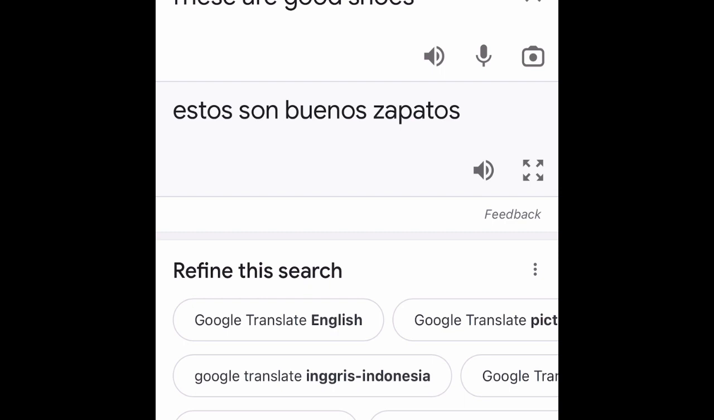But in Cuba, they say it like this: "Estos son buenos zapatos." Because there's an S in the middle, and there's an S at the end of estos, so we cut those out. There's an S at the end of buenos, so we cut that out, and there's an S at the end of zapatos, so we cut that out. So the only S that should be pronounced here is the S in the word son, because it's at the beginning of the word.